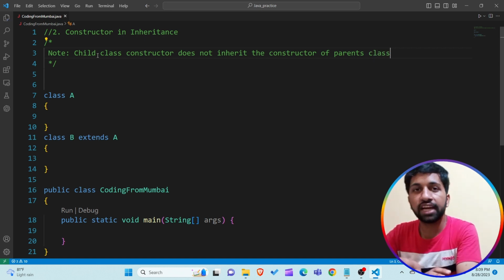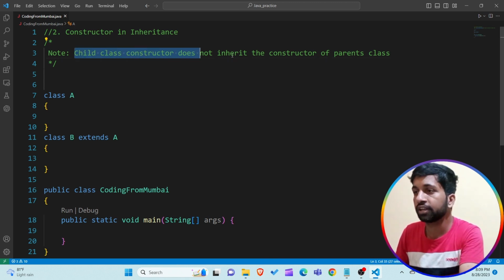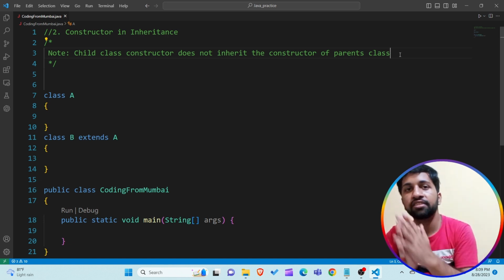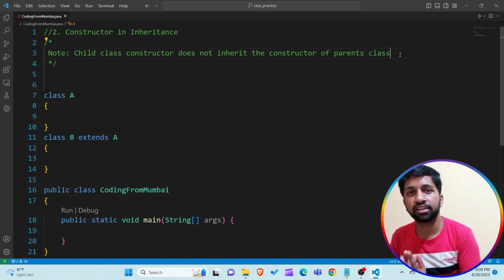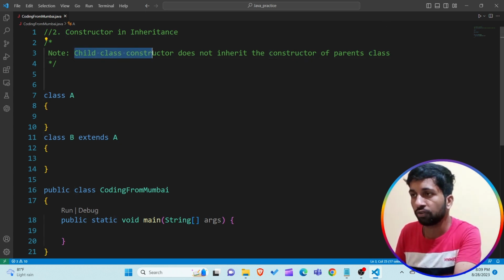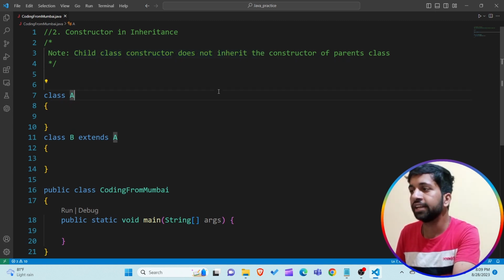Okay, the child class constructor does not inherit the parent class constructor. So this is the property of constructors in inheritance. It means the parent class constructor is different and the child class constructor is different. Parent class constructors are not inherited by the child class. So this is a simple property that I'm writing as a note about constructors in inheritance: the child class constructor does not inherit the constructor of a parent class.